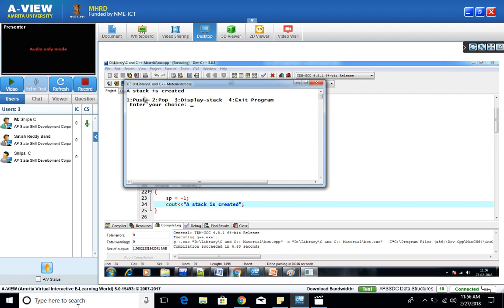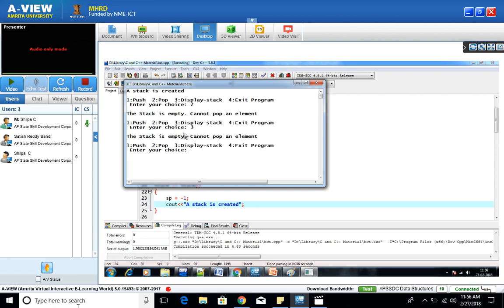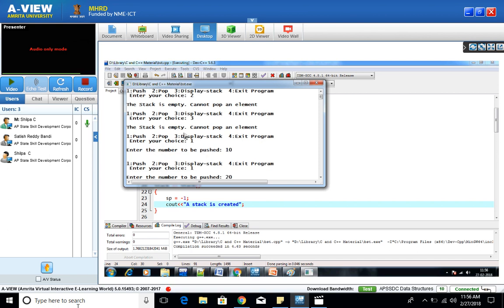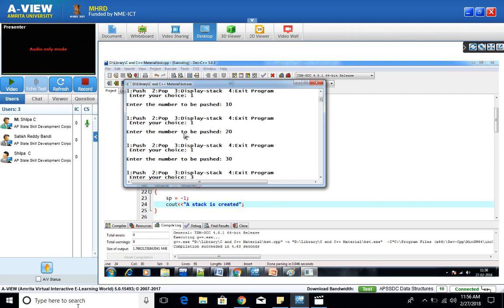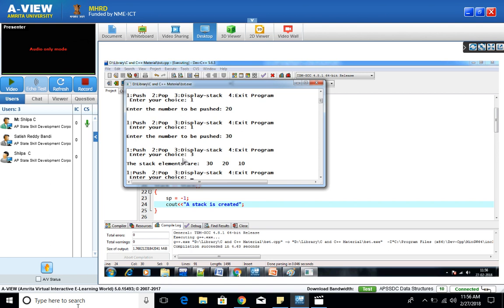Got it? As soon as an object is created, it will go to the constructor. Now sp is -1. Now you say 2, the stack is empty. Now you say 3, the stack is empty. Now let's push the elements. 1, I want to push 10, and again push 20. Again push 30. Now display: 30, 20, 10. See the top element. I'm very sorry, this is LIFO, last in first out. The last in was 30, so that is the first out. Now you pop, the first to be deleted is 30.